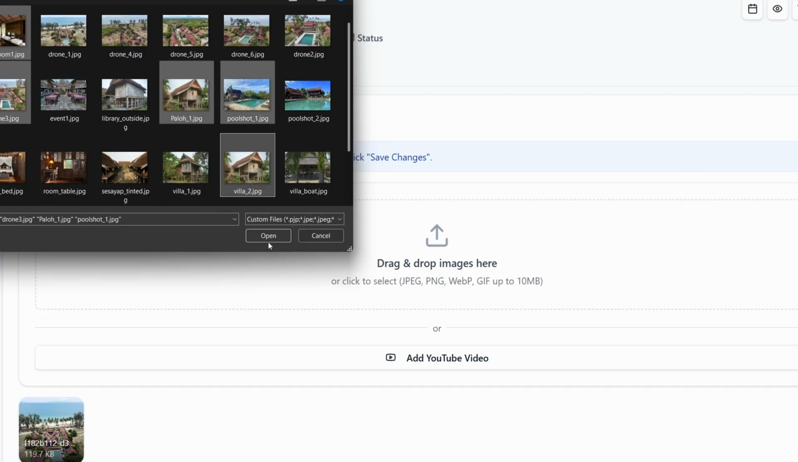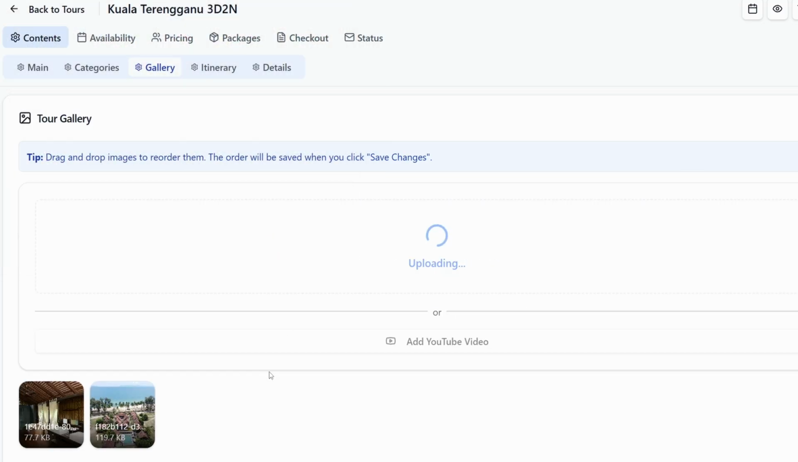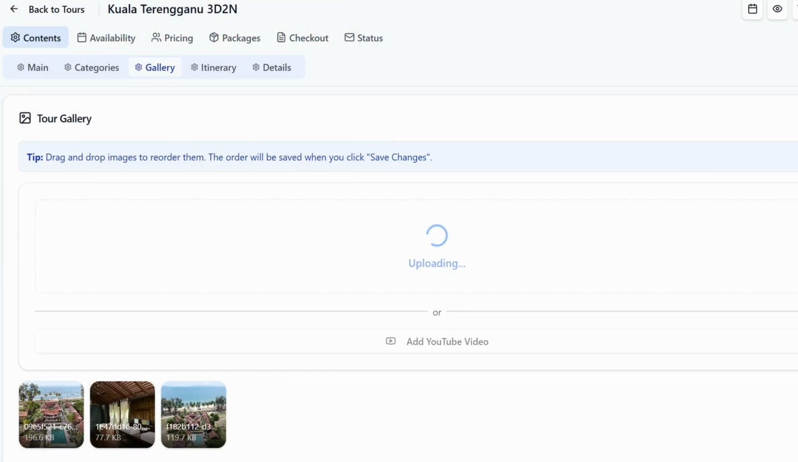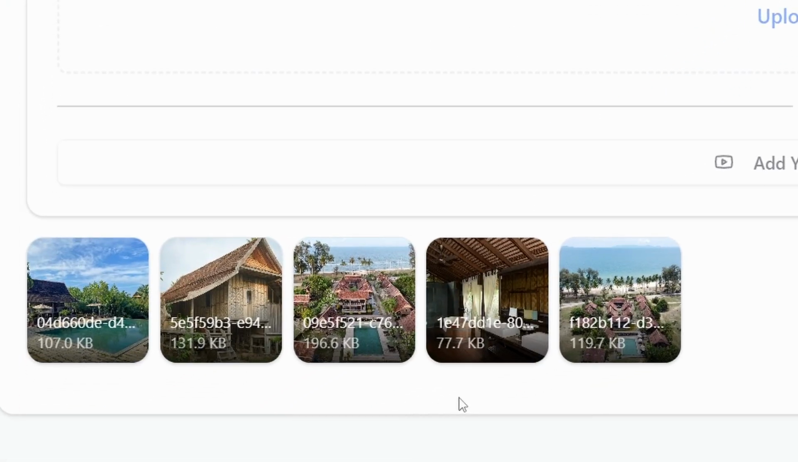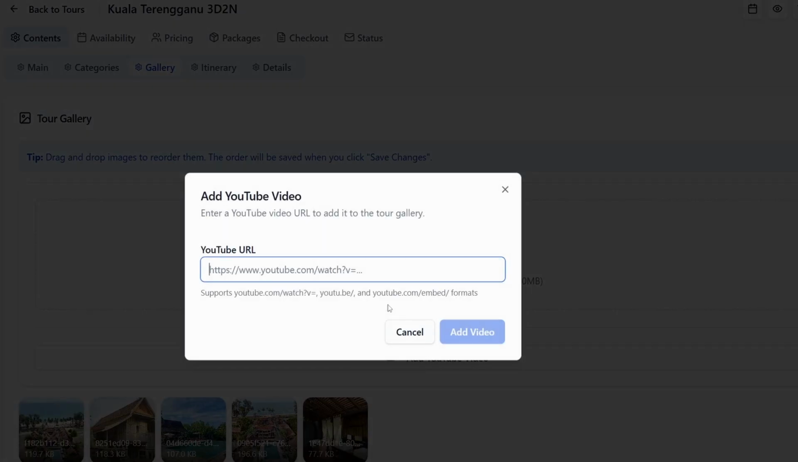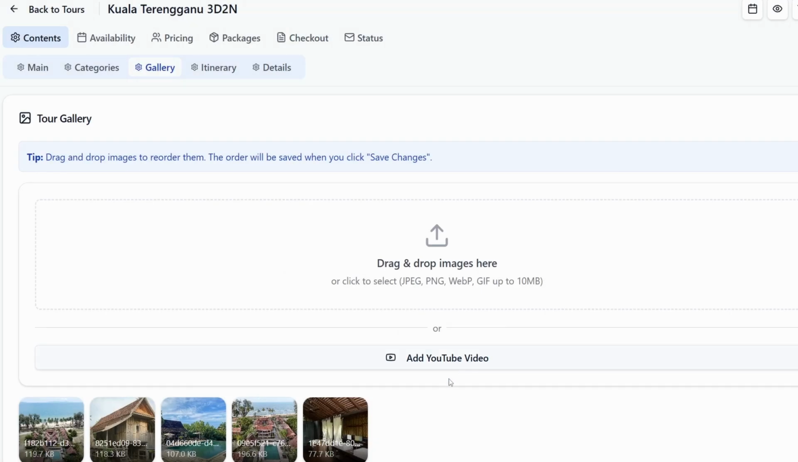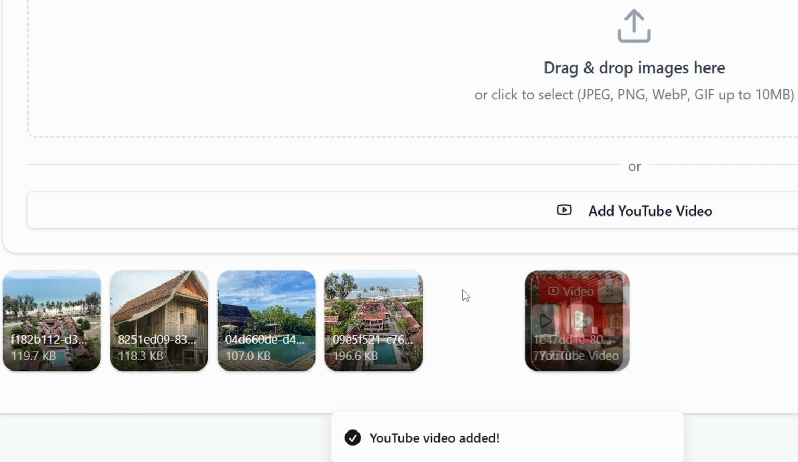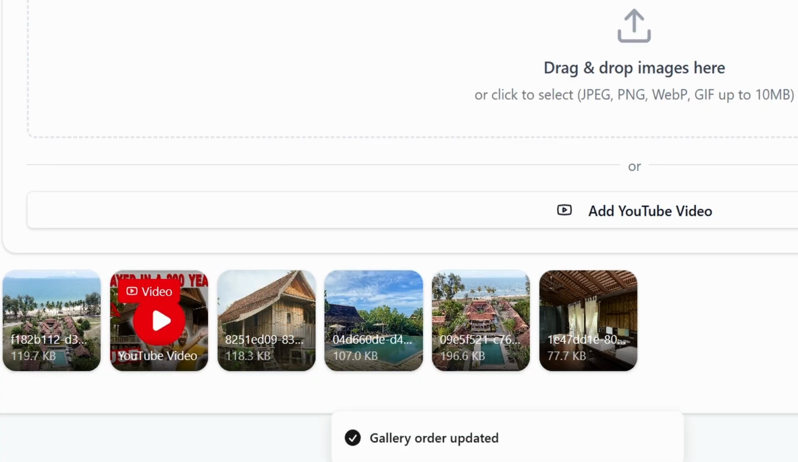Now let's add a few images to your tour. Head to the Gallery tab and add as many images as you like. Remember, the images will automatically be compressed. You can also add a YouTube link to your gallery.